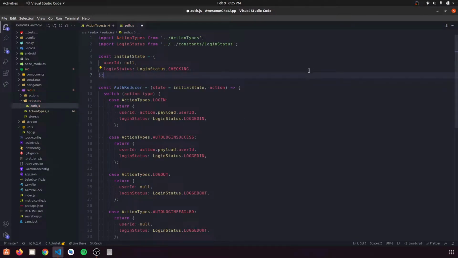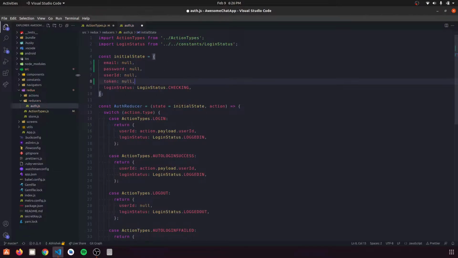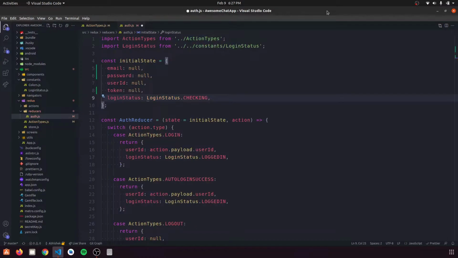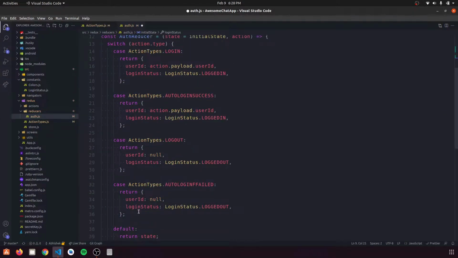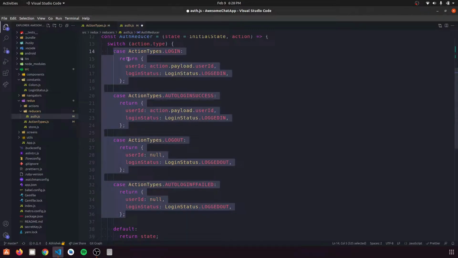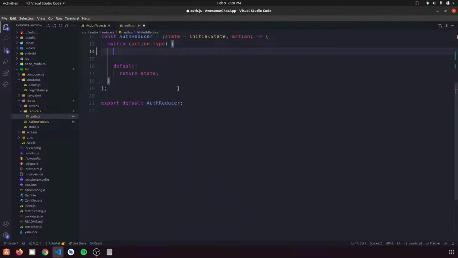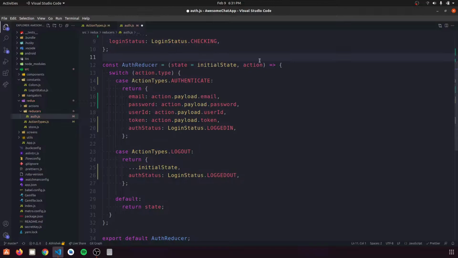And now we are in our auth reducer file. So now we have defined these three more variables, also email, password and token. And now there are some changes in our auth reducer also. So instead of all of these action types that we have earlier defined, we are going to set only two action types. First is authenticate and second is logout. So now our reducer looks like this.